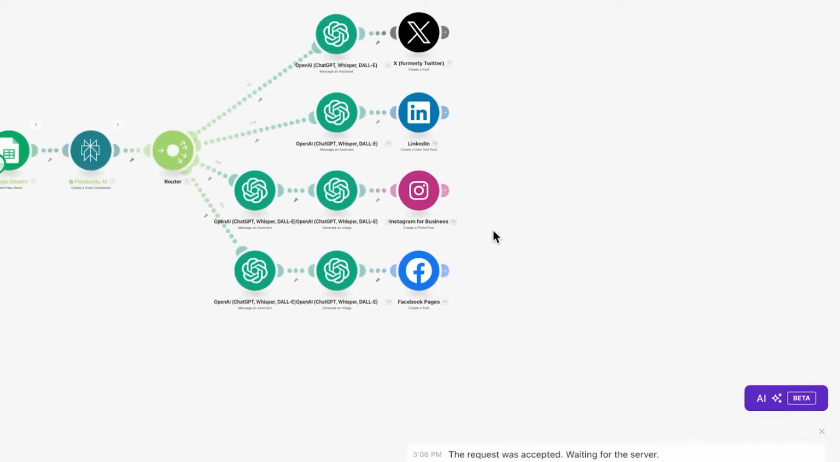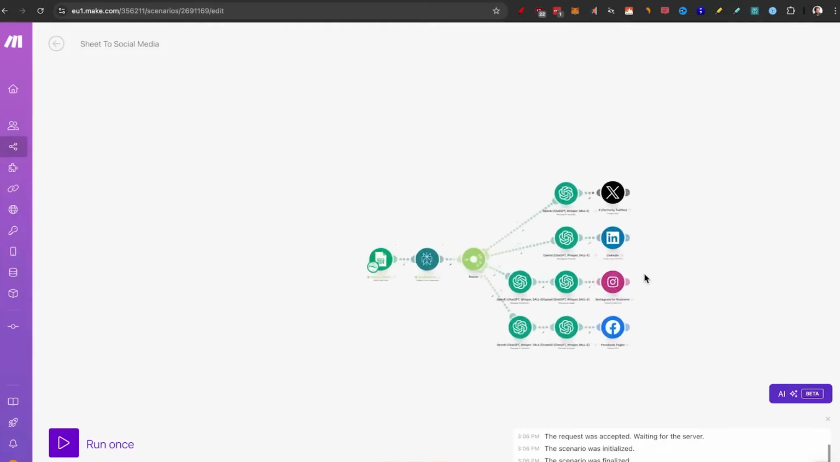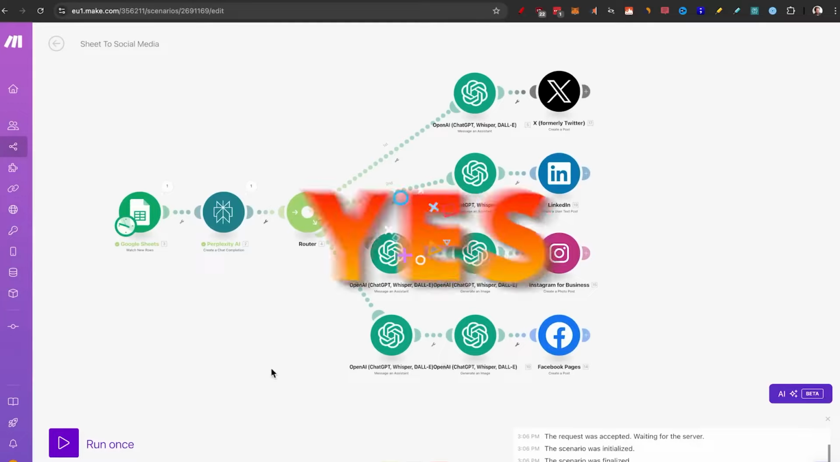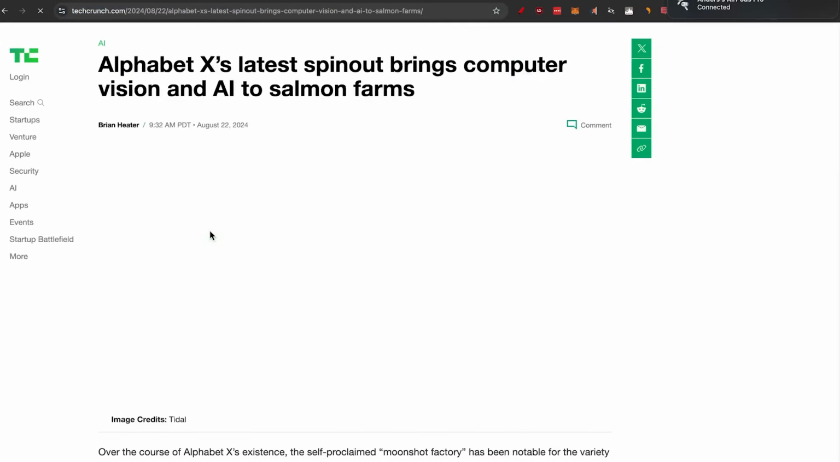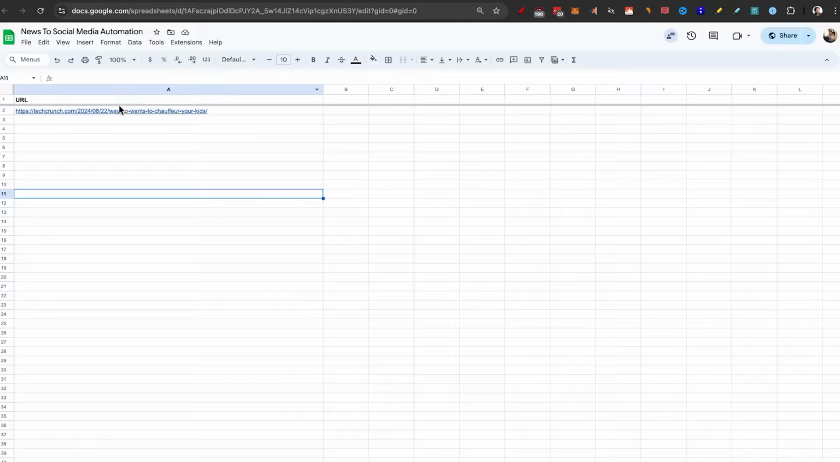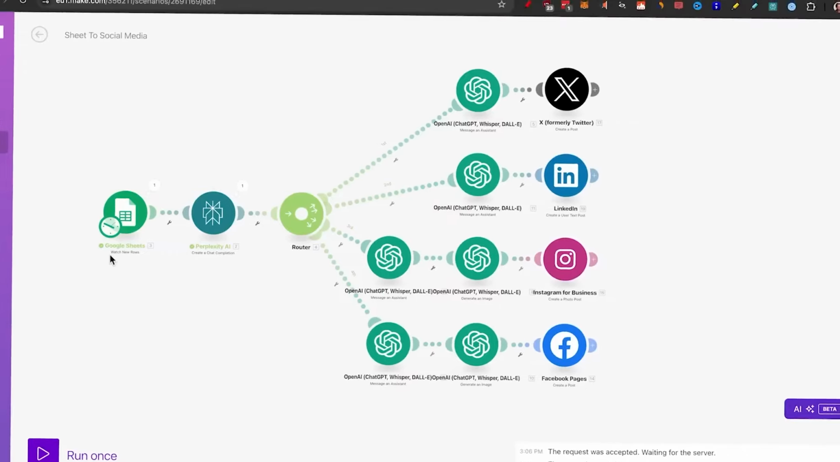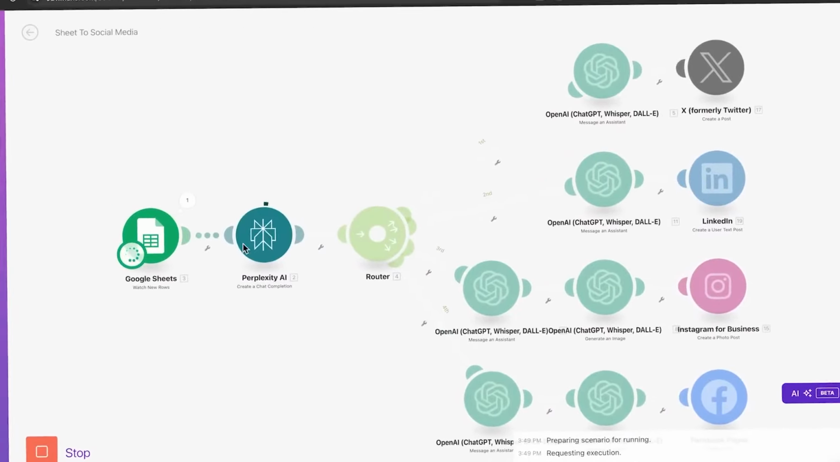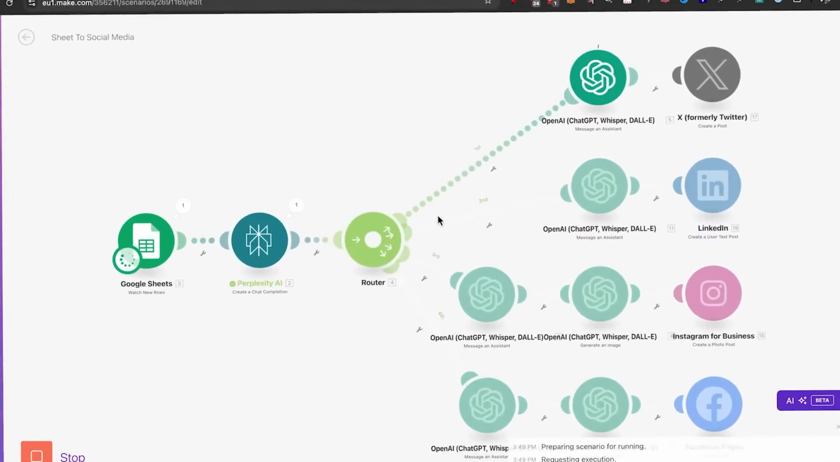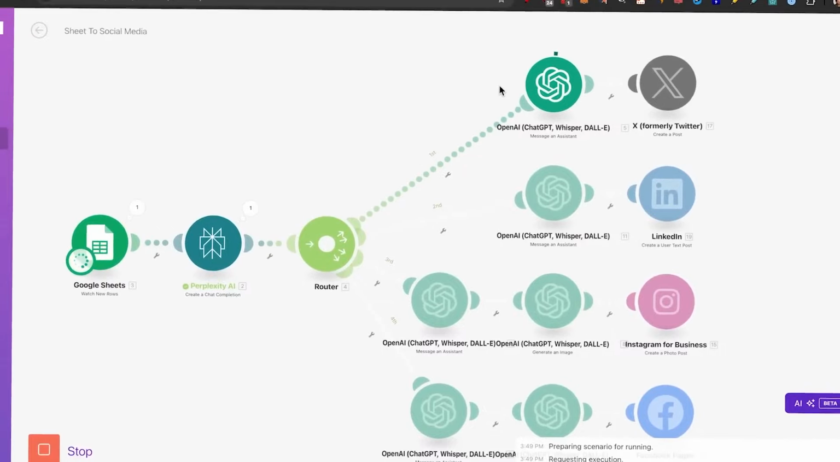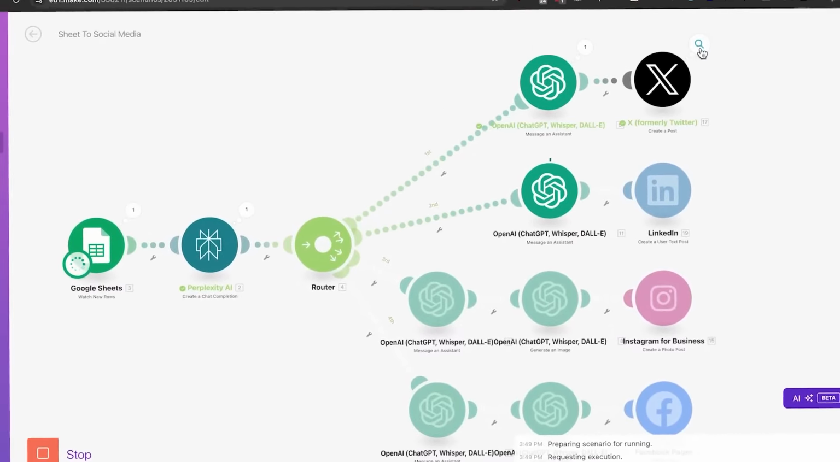And now you might be asking, now that all of this is connected, can I just click on run once and I will actually get a post on all these social media platforms? And the answer is yes. Let's find an article about salmon farm AI vision. Take that link, put it into Google Sheets, go back to the Make Automation, click on Run Once, and it will go through the sheets. It will then summarize in Perplexity, go up to the ChatGPT Twitter bot, and then get posted directly on X.